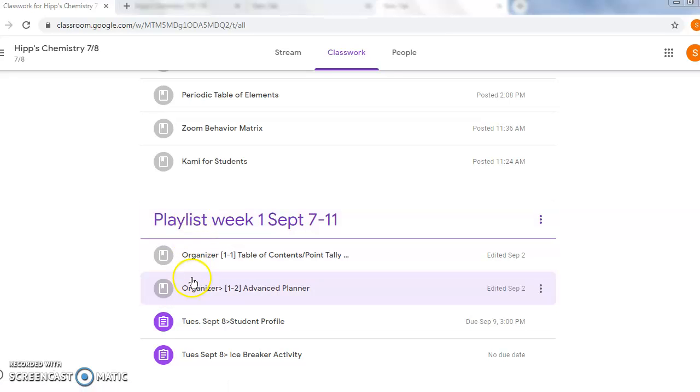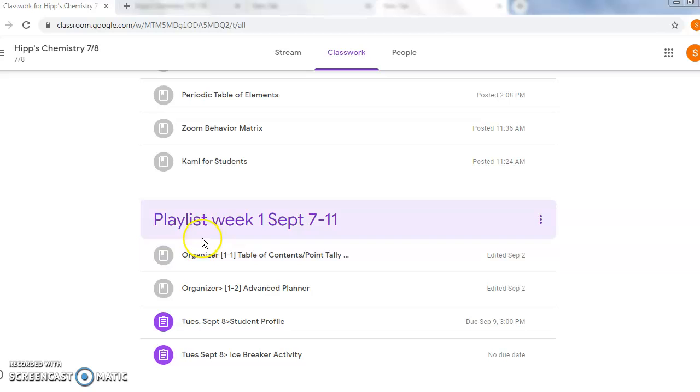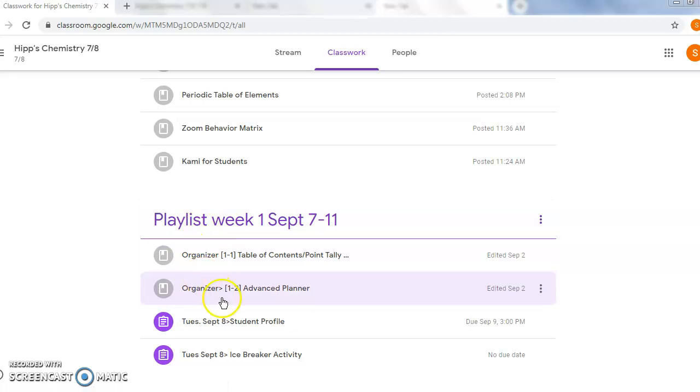Notice the first two things on the playlist are organizers. These are not assignments. This is just telling us what is due when. So at the top of every playlist will be two organizers. These are just materials. There's no due dates. The due dates will appear over here.